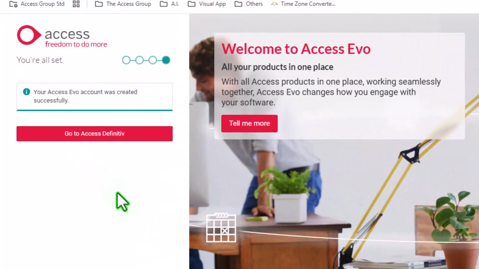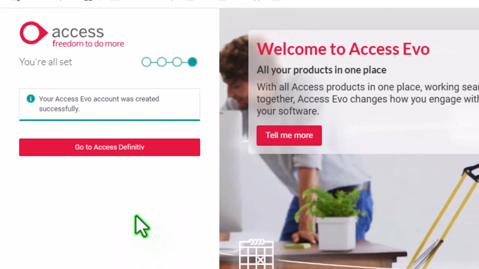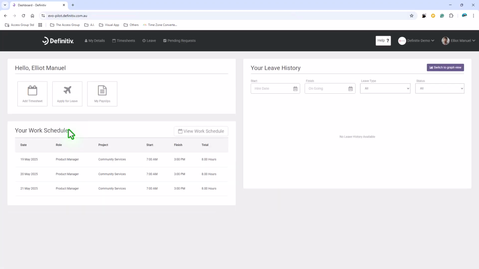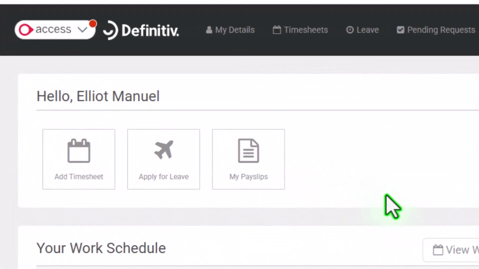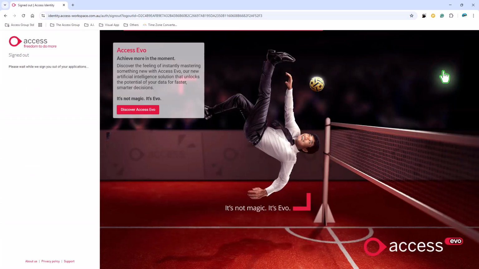You will see a confirmation that your account has been successfully created. You can then click the Go to Access Definitiv button, which will log you into Definitiv. You'll notice the Access button at the top left corner of your screen, where you can start making the most out of Access Evo. You can log out as per usual. Just note that logging out of Definitiv will also sign you out of Access Identity, and vice versa.